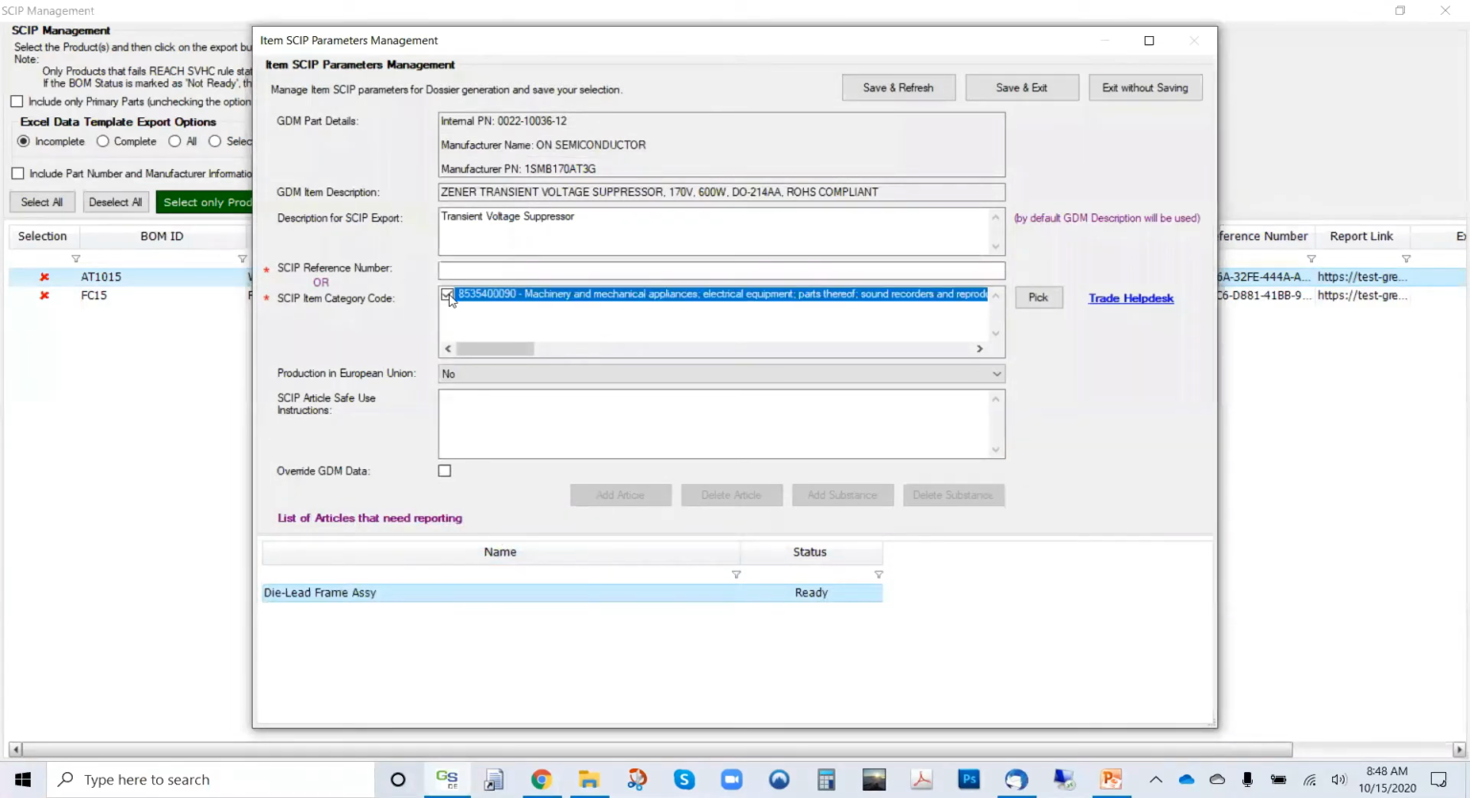And GreenSoft, as you can see here, has already categorized this according to the Taric code, okay? Surge suppressors, voltage limiters, et cetera. They've collected information from the supplier on whether it's produced or imported in the EU, checked for safe use information, and assigned a name for this in the SCIP structure. And then the software has identified, using our article analysis that our team has done, the article that contains the SVHC over threshold, which is the die lead frame assembly.